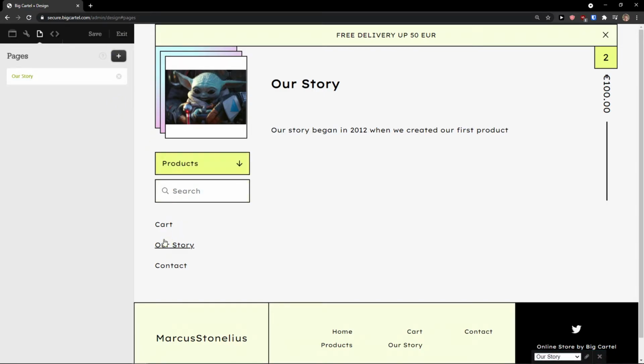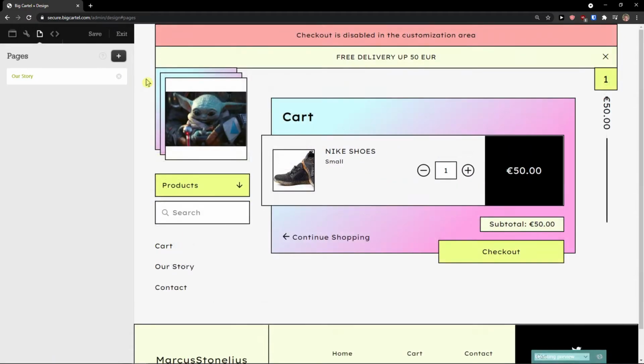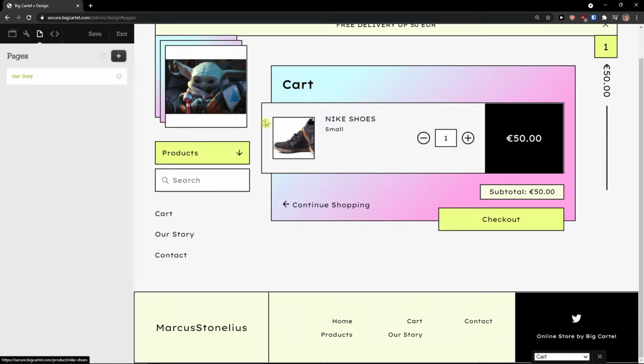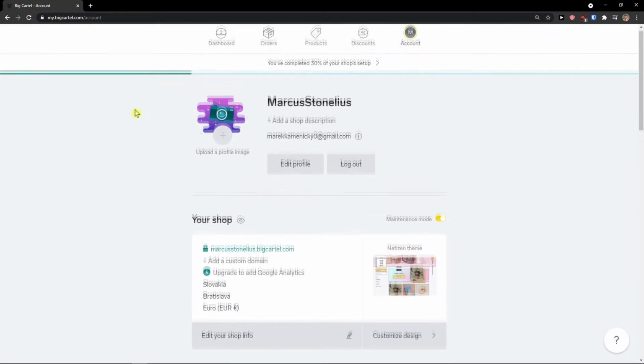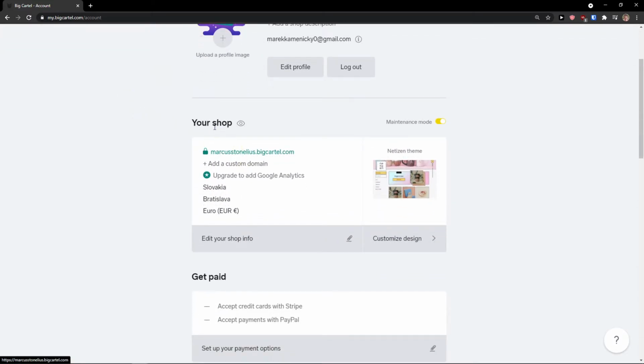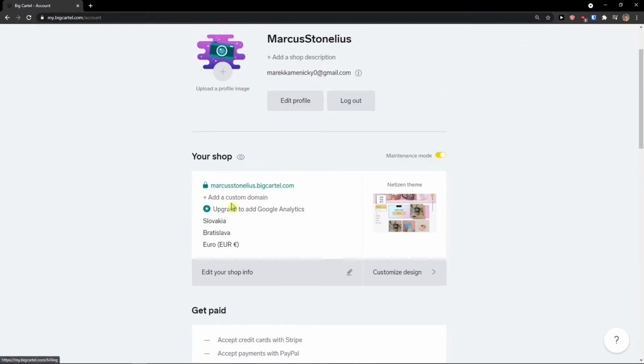When I click done, I can see that we got our page right here. In the cart, I would see that I have those Nike shoes. I can click checkout here. So that's how we can work with BigCartel. And then you have advanced here, where you can edit the CSS. When we have it, let's click save. Nice. We see that we got our shop here as our account. And what we can do is edit the shop info here or customize the design.